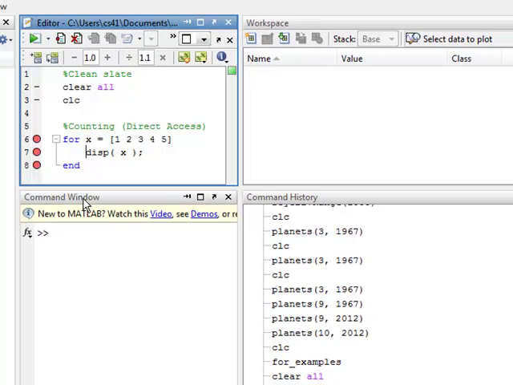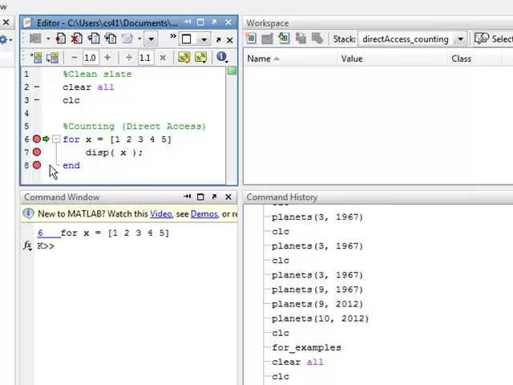Okay, so I've got this saved already, so I'm going to execute it. It goes down here and gets to line 6. And as I step through, which is this button here, I click it again.